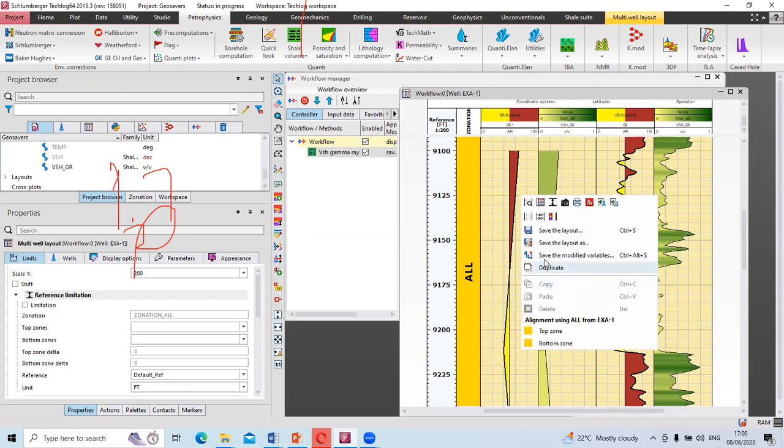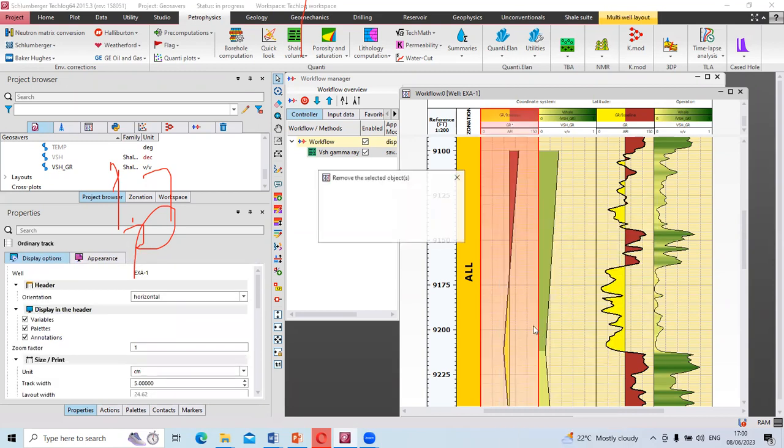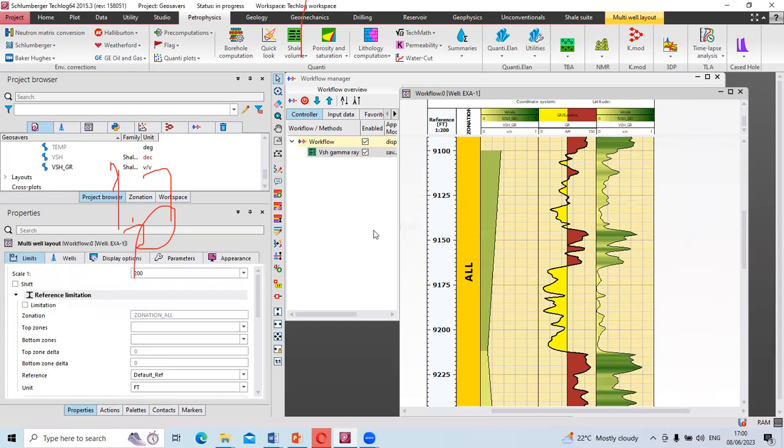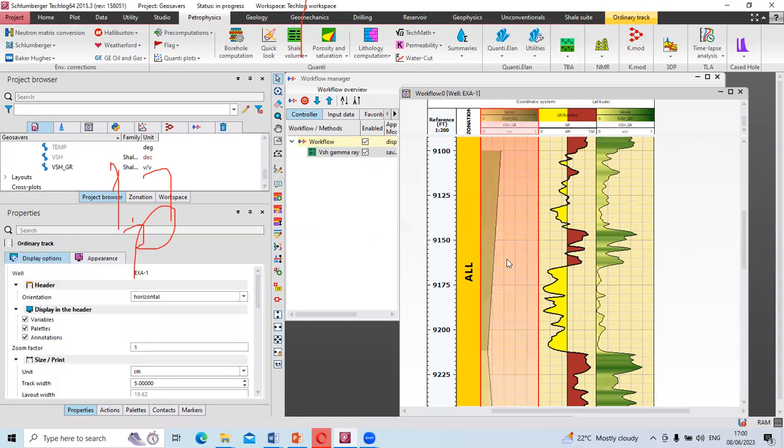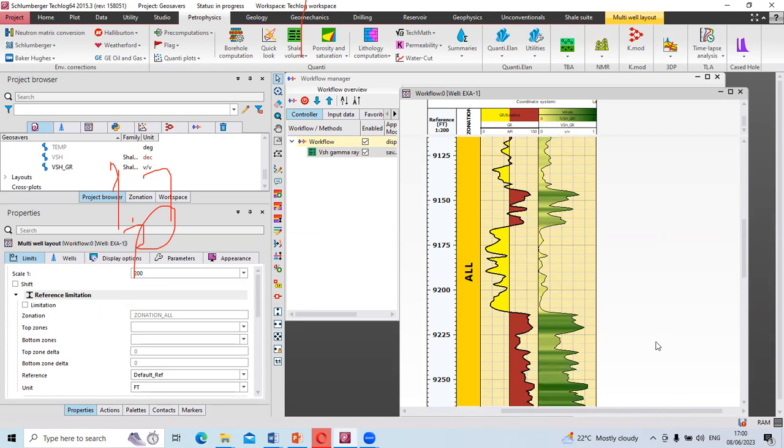You may like to delete the track. There's no problem there. If you don't want to indicate this one, you may want to delete it. You may want to delete this track also. You delete it. So you now see the gamma ray log, and then you see the volume of shale from gamma ray. It now tells us exactly.